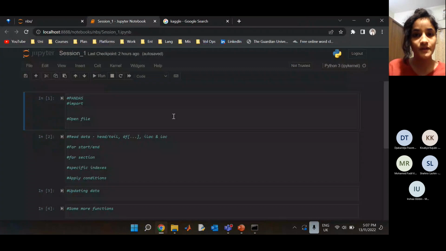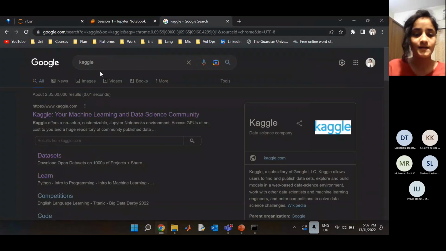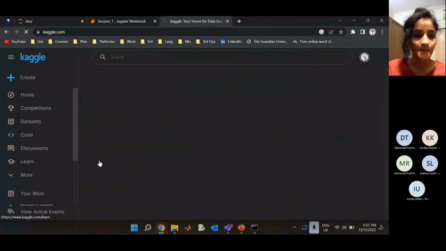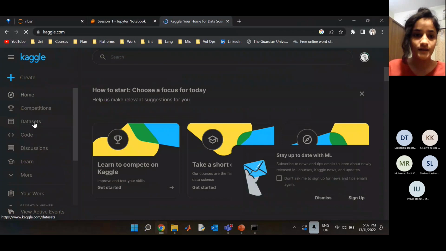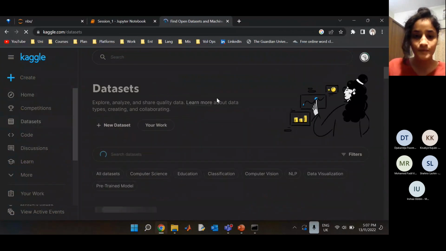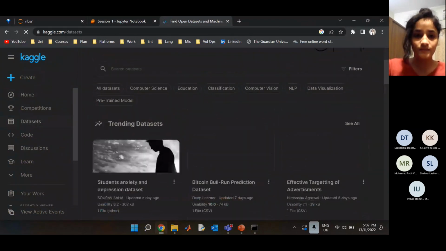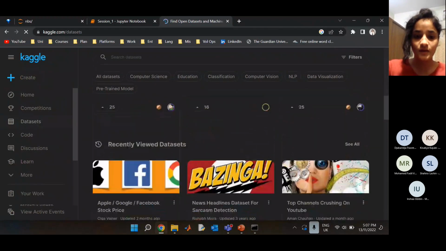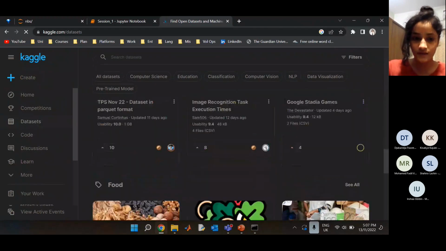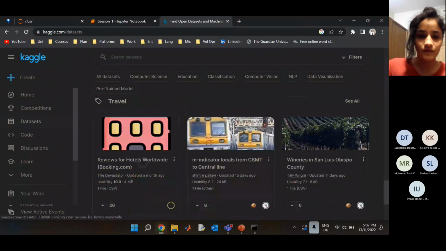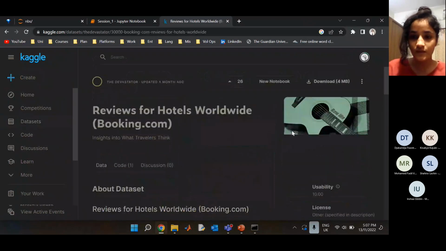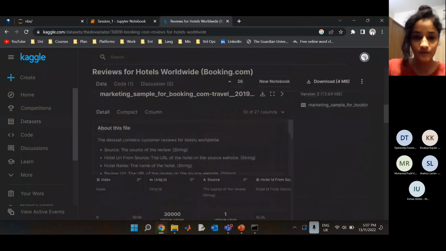Then before I start, I already have my data set ready. Where I got it from: there's this website called Kaggle, and if you go here, there are data sets available. This is where I got mine from, categorized by topics, and I just click on it. Then you have everything in there.